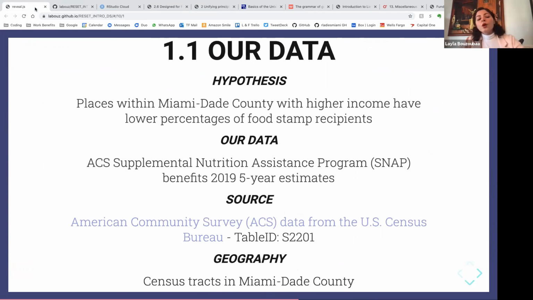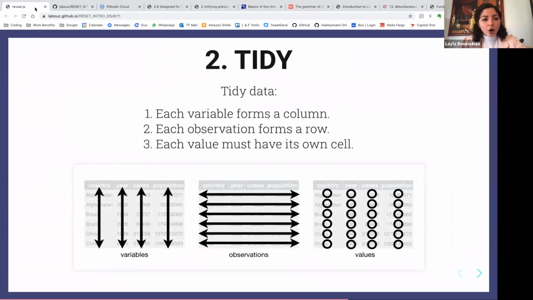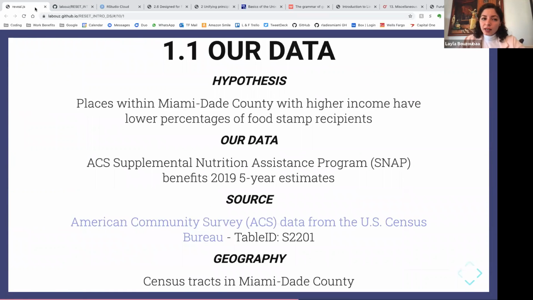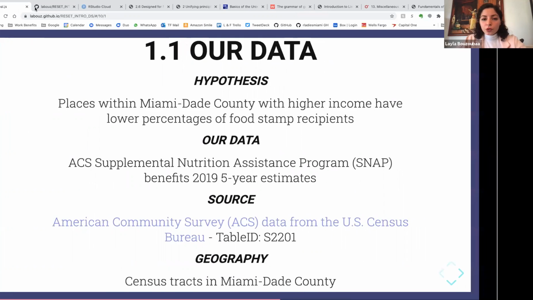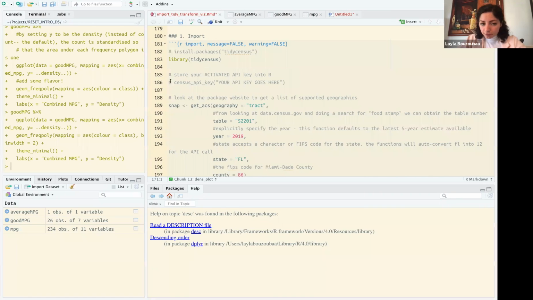Here it is. So which tracts within Miami-Dade County with higher incomes have higher percentages of food stamp recipients? This was our hypothesis. We have our data, which is the ACS table S2201, which includes the 5-year estimates of people on SNAP, and then the geography was all the census tracts in Miami-Dade County. But you have the API key, you have the data, I mean, you have the script. So you should be able to just run this line. This is the key right here.